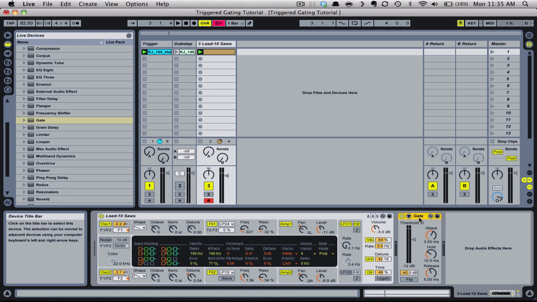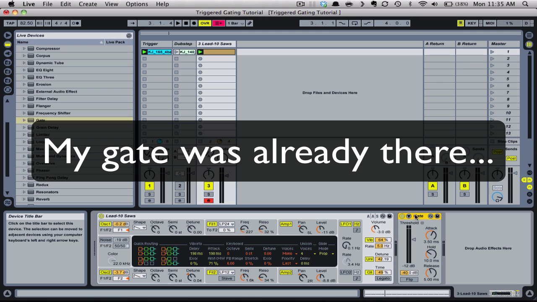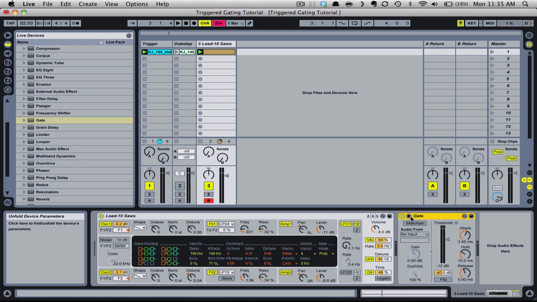So let's drag a gate onto our synth track. Now let's unfold the device parameters by clicking on this triangle. Ableton's gate has a great sidechain function, as does its compressor, so let's activate the sidechain function and tell it to take audio from our drum break. Now what this does is it tells the gate to allow the synth to play when the sidechain source, in this case our break, gets above a certain threshold. Let's listen.